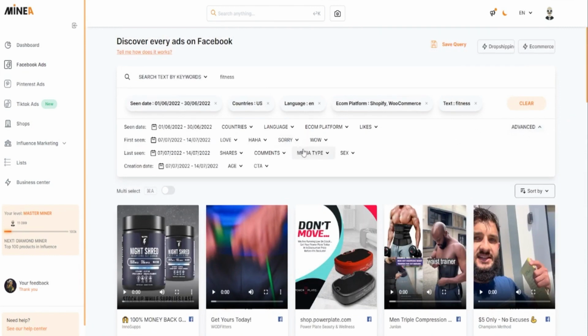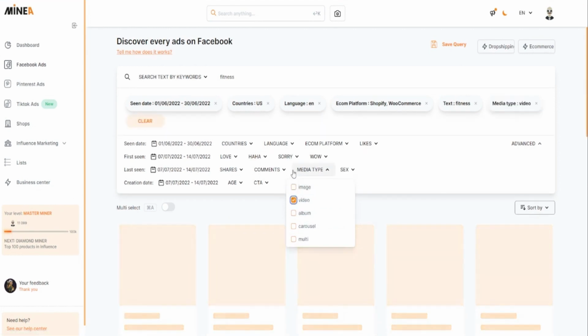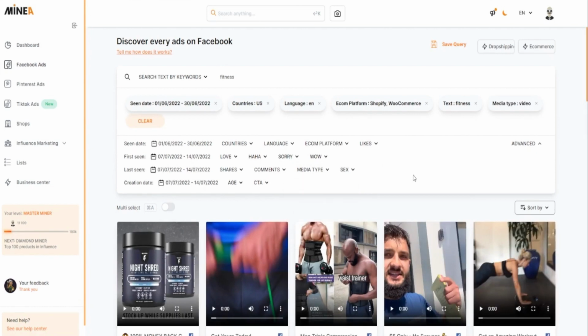Now here what I like is that you can focus on the country. In my case, I'm going to use the United States, in English, and you would change this based on your specific market. You can choose what e-commerce platform. I'm going to select Shopify and WooCommerce. And you can also filter by keywords. If you want to filter by, like, fitness, you can add that here as a filter.